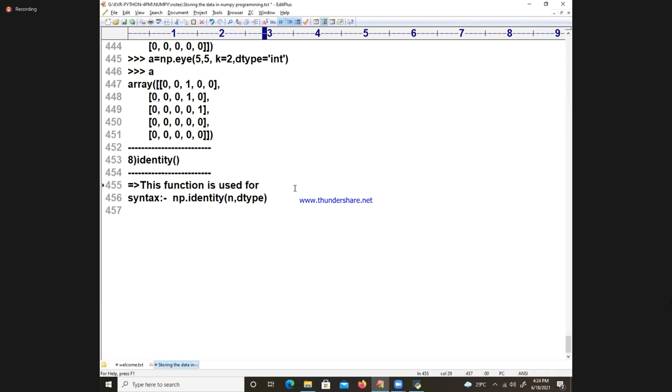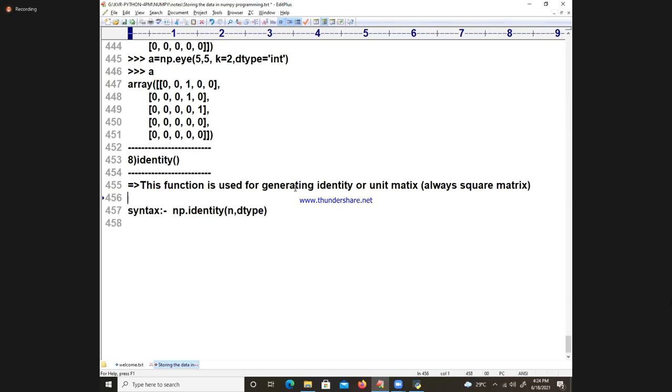Used for generating an identity matrix, or we can also call it a unit matrix. This is always a square matrix only. It can't generate n into m or m into n kind of thing. Always it is going to generate like that.